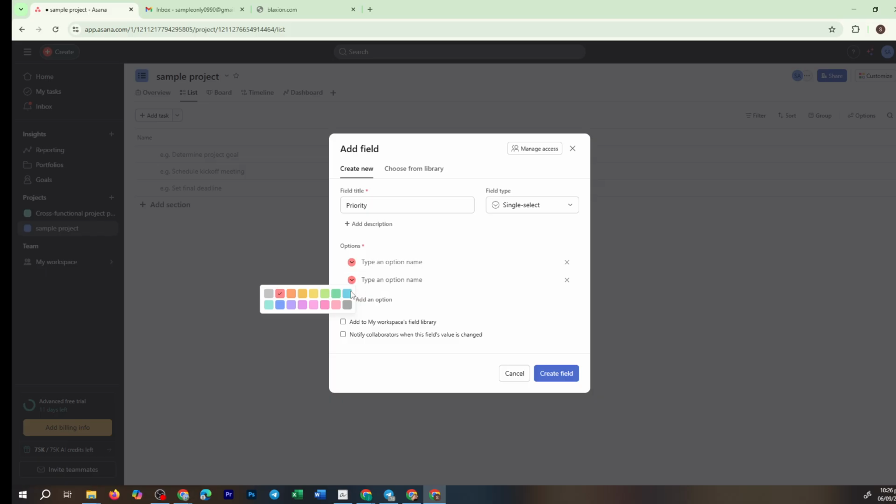Typically, you'll have three main categories: high, medium, and low. Feel free to rename these or keep them as they are, whatever best fits your workflow. Once you're satisfied with your settings and everything looks good, go ahead and click on Create Field. And just like that, the priority field should now appear prominently on your Asana project.